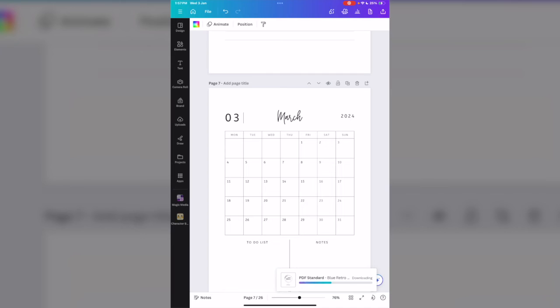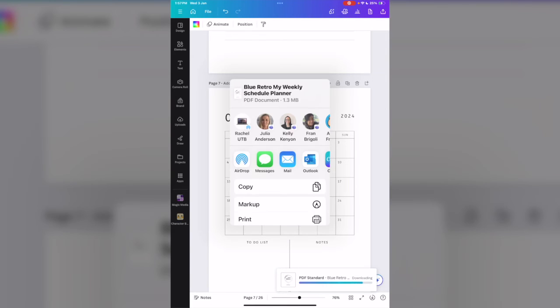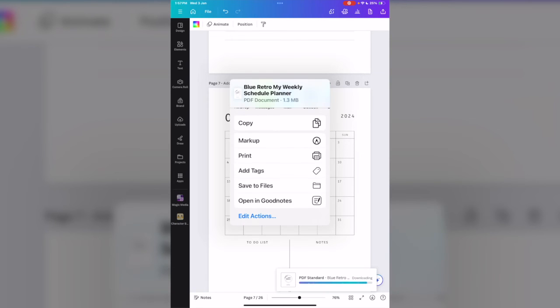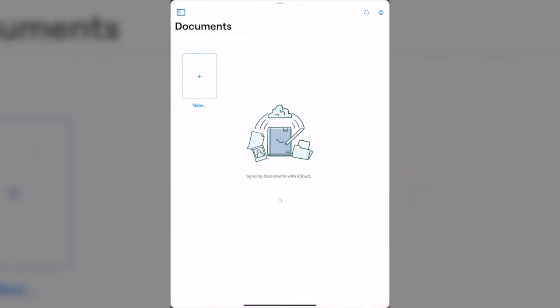And while that is downloading, I'm going to open up my Goodnotes app. But the cool thing is that once it's downloaded on your iPad, it's going to give you that option. So you can download it, you can save it to your files if you want to, or automatically open it in Goodnotes. So let's open it in Goodnotes.